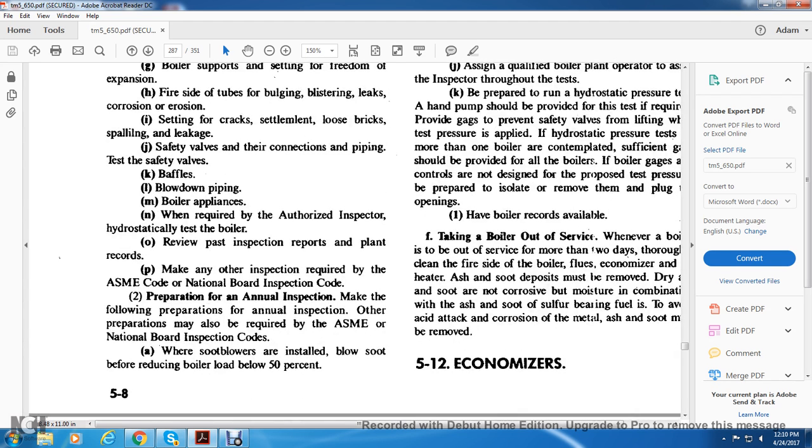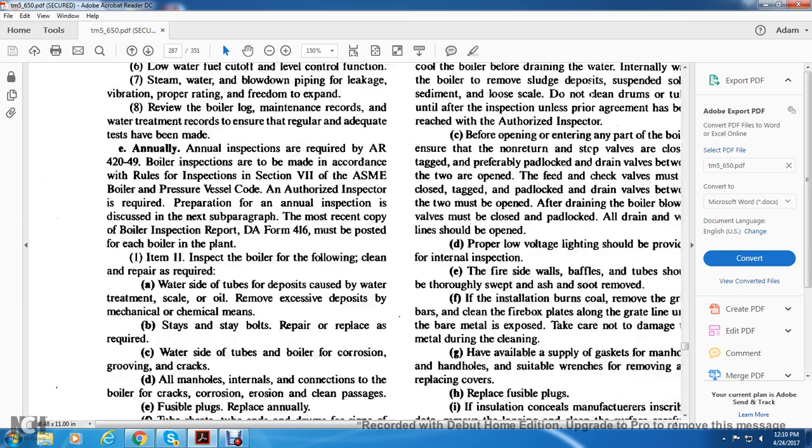2. Preparation for annual inspection. Take the following precautions for the annual inspection. Other preparations may be required by the American Society of Mechanical Engineers Code or the National Board Inspection Code. A, where soot blowers are installed, blow soot before reducing boiler load 50%.